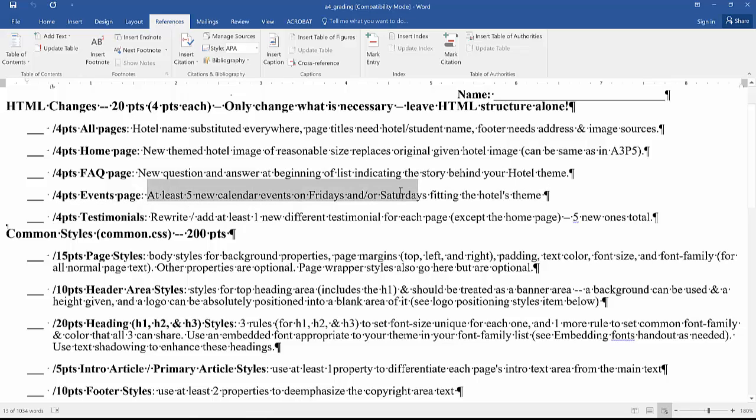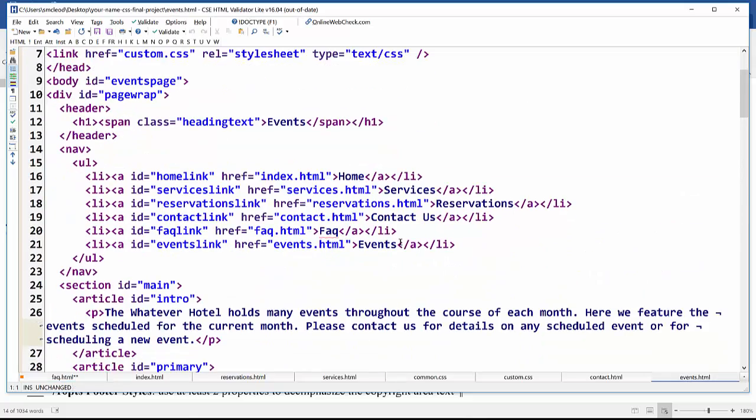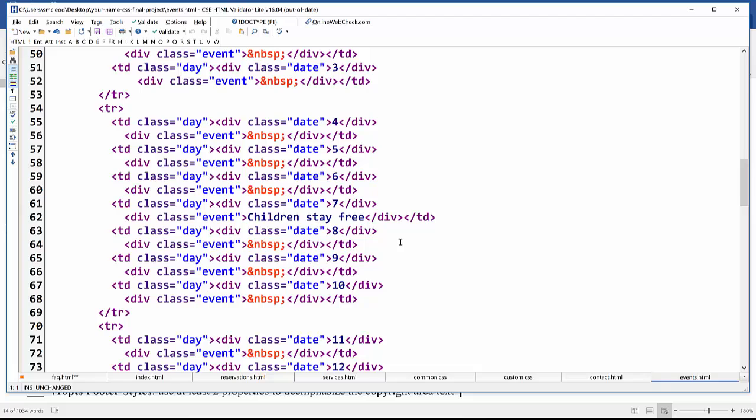Events. At least 5 new calendar events on Fridays or Saturdays fitting the hotel's theme. So we go over to the events page. Remember that the events page is the one with that big table. You can see all the TDs and TRs here. And every one of those normal day calendar table cells has a date. Ours is June, so June 4th, June 5th, June 6th, and so on. And it also has a little div with a class equal event. It currently has a non-breaking space in it just so it's not empty, but you could fill that in with some kind of event that would match the theme of your particular hotel.